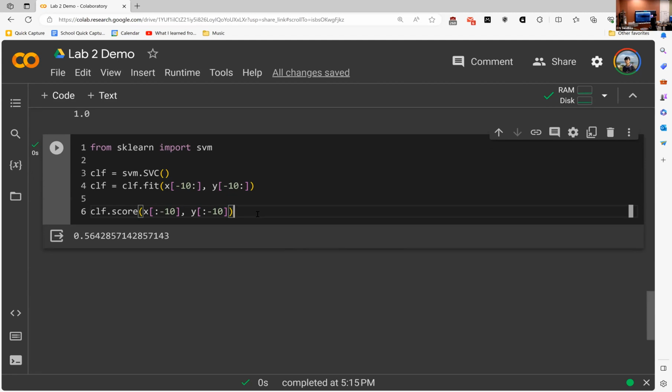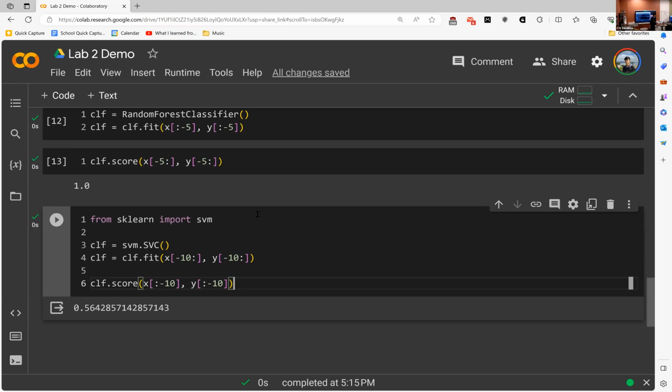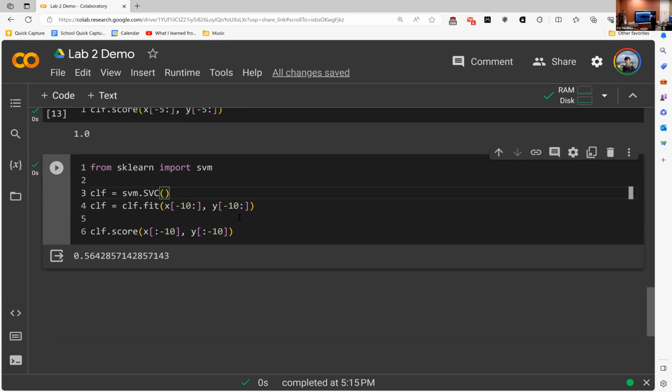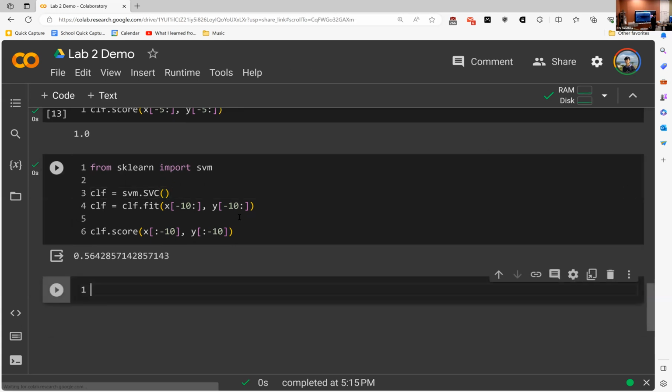For this one, you can see it's like 0.56. Okay, so it's definitely not perfect. It's not great. And the reason is because this SVM by default uses a linear kernel. So right now it's using a linear splitting line, if that makes sense. And so we can see that our data can't really be perfectly split by a linear kernel.